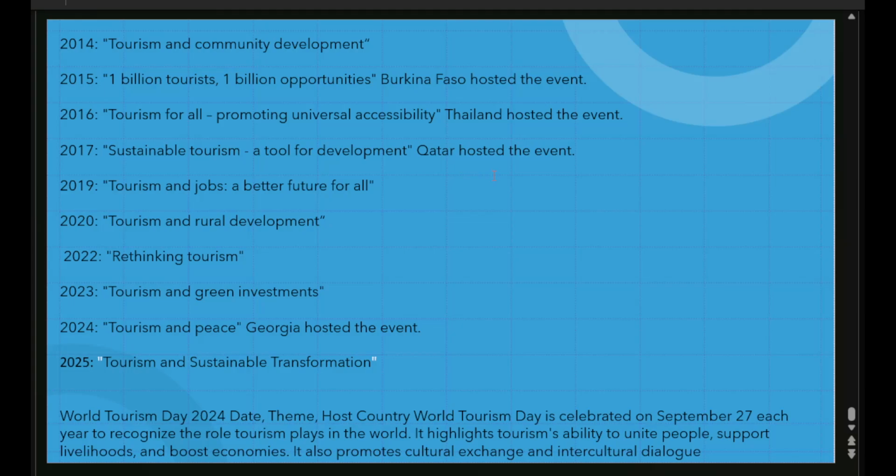You can take a screenshot of this. Sometimes the question is asked from tourism themes. I have seen some previous year questions where the question is directly asked from this. So in 2014, the theme was tourism and community development. In 2015, 1 billion tourists, 1 billion opportunities.